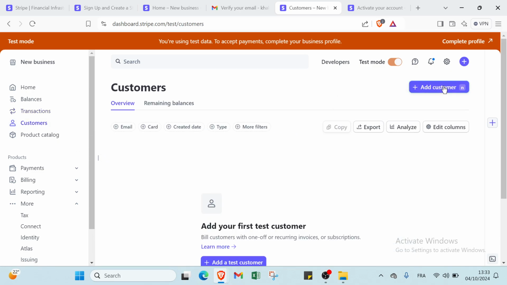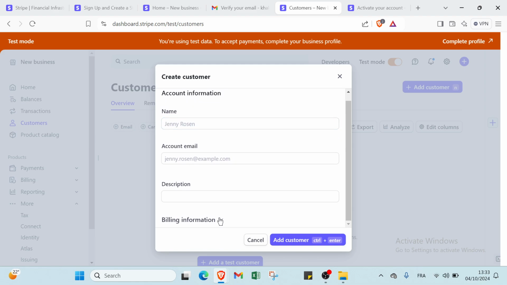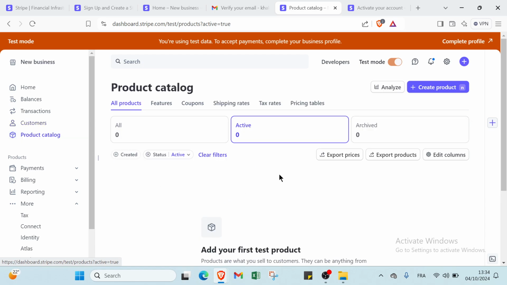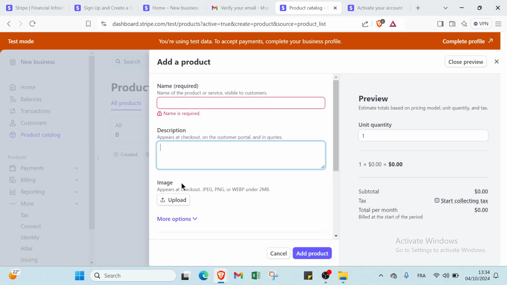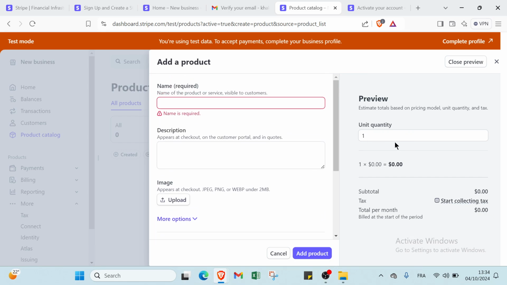If you want to add a customer, you just have to write the name and the email, and then the description and also billing information here, and then you click add customer. Then you have your product catalog. You just have to create the first product. Write the name and description, then you upload the product image, then we have more options here, and you write the amount, billing period, then we have preview also, unit quantity like that, then you add the product as you can see.